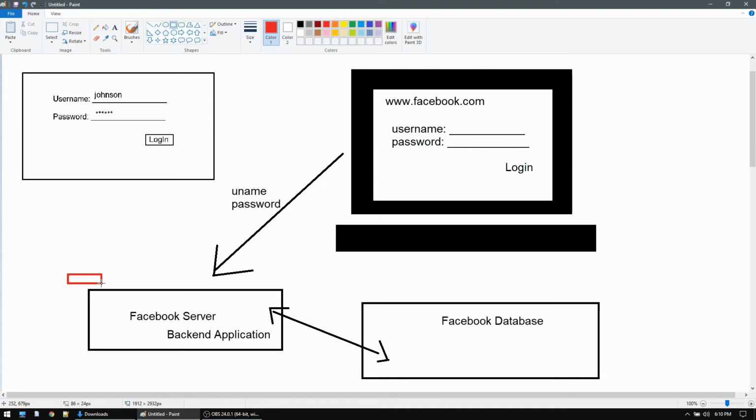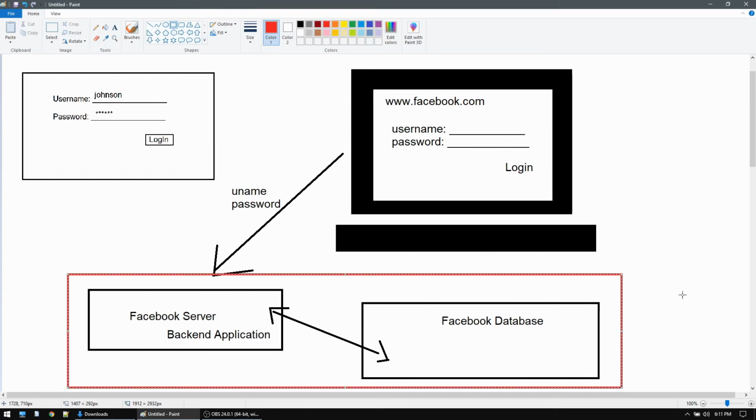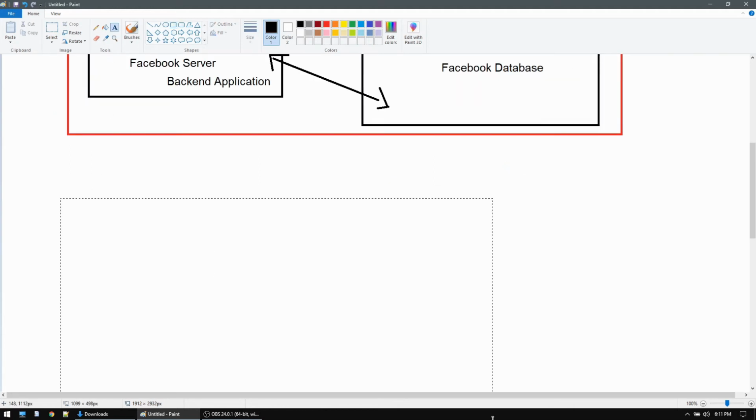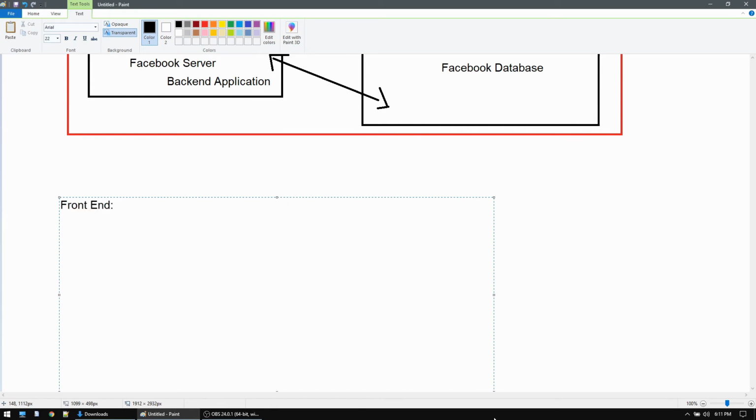So this part over here is known as the back end, and this part which is opening up on your browser is known as the front end. So any application, any website that you use, there are always two segments. One is the front end that is visible to you on the browser, and then the back end. And within the back end also you can see there are two segments. One is the backend application and one is the database. So let me write it down over here.